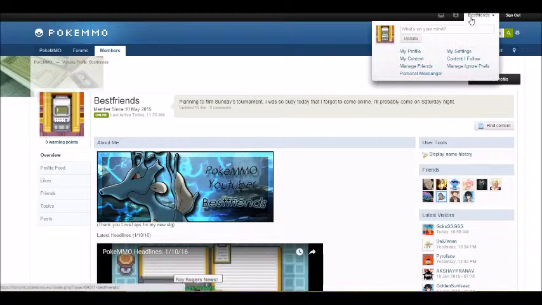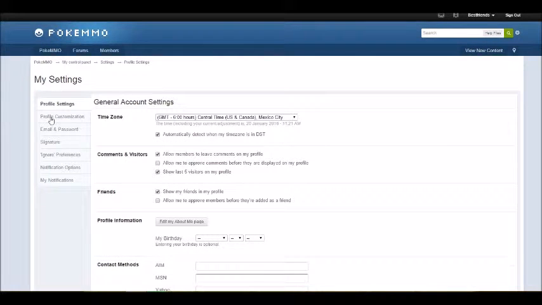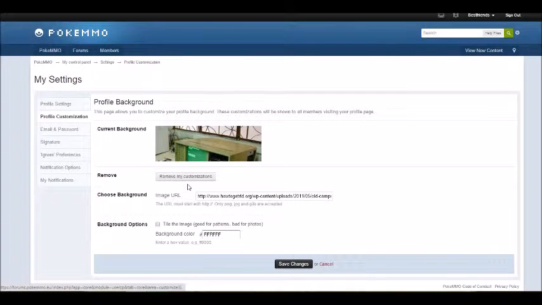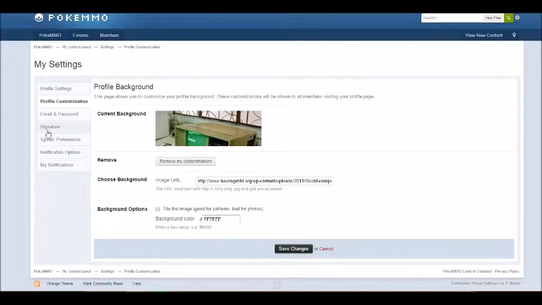Anyways, let's go back. So the signature is going to be right here, and then you have to save changes. You have to do that. I can't emphasize that any further.